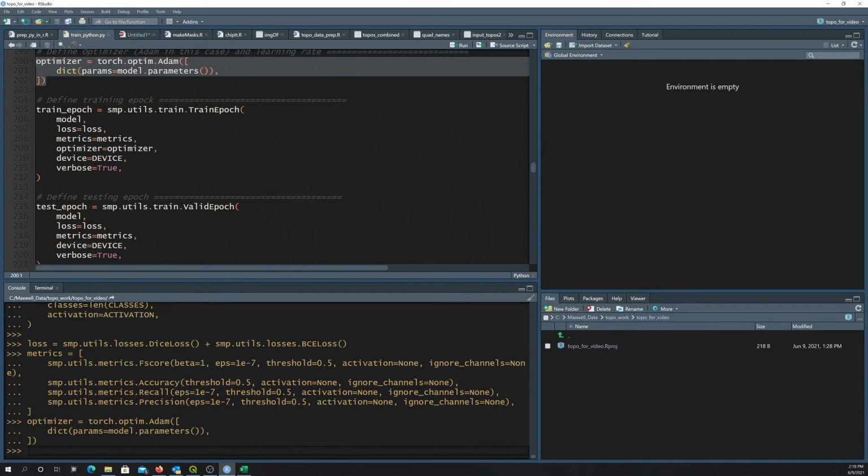Define a training epoch, so each iteration over the data. In the training epoch, we're going to train the model. We're going to use our defined loss function. We're going to report our metrics. We're going to use our optimizer. We're going to work from our device, which should be our GPU. And verbose means it's going to print some progress, right?